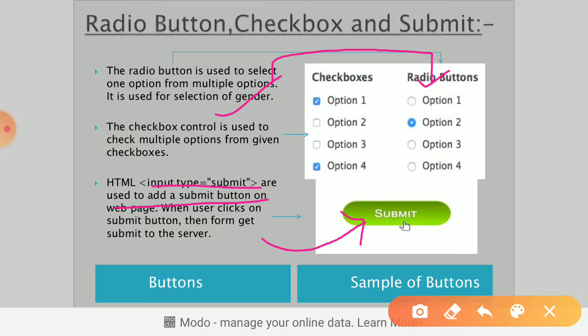Okay, next is a checkbox. So what is a checkbox? The checkbox control is used to check multiple options from given checkboxes. So if you want to get more than one value or a list of values, or if we want to allow the user to make more than one selection, then we create a checkbox, as you can see here, like this.